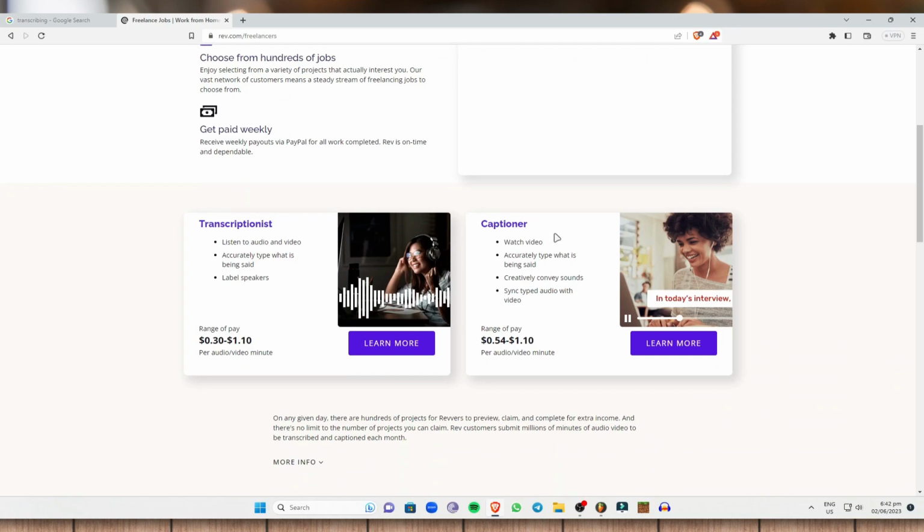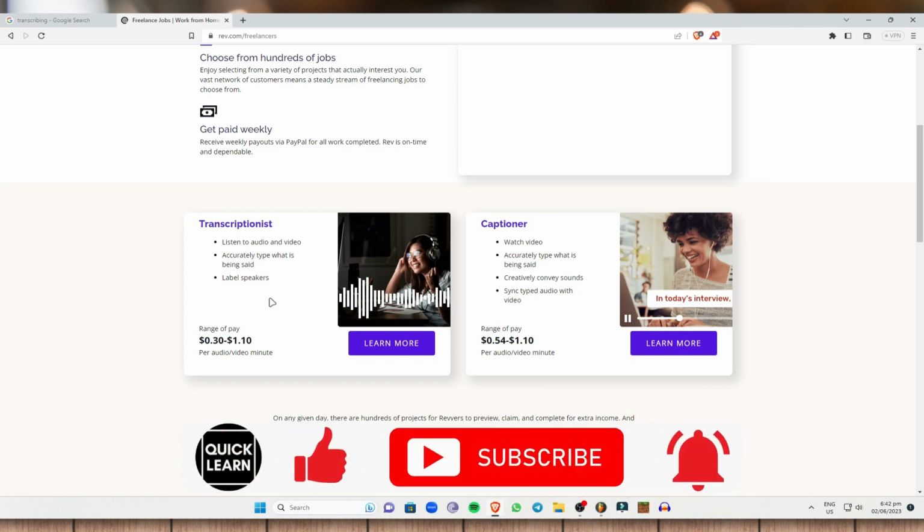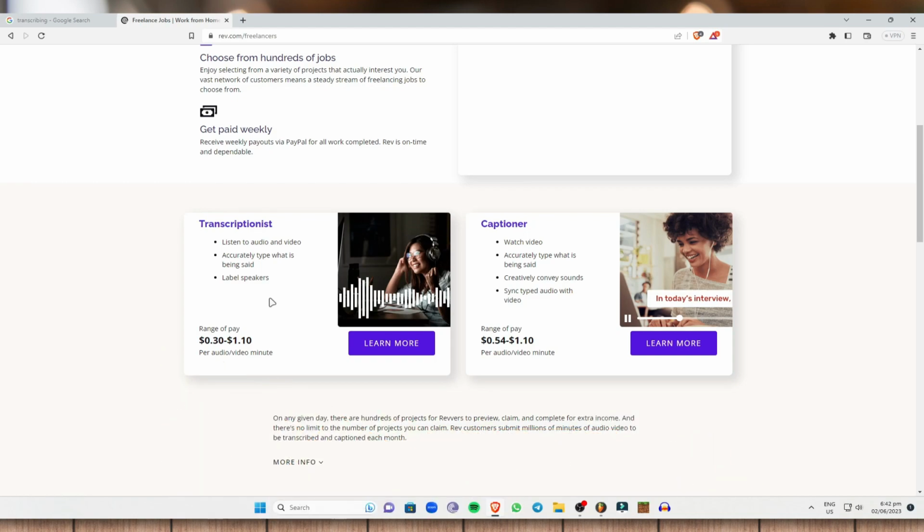Next, there are 2 types of jobs you can get from rev.com. First is a transcriptionist. A transcriptionist listens to audio and video and accurately types what is being said. And next is label speakers. A transcriptionist listens to audio or a video and types what the audio or video is saying. That is basically a transcriptionist.